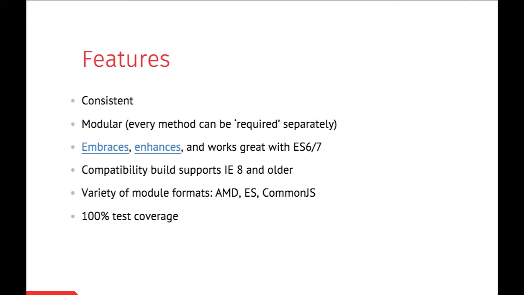It embraces, enhances, and works great with ES6 and ES7. And at the same time, the compatibility build supports Internet Explorer 8 or even lower. It can be used in a variety of module formats: AMD, ES, or CommonJS regular requires. And it's completely covered with tests, 100% test coverage.